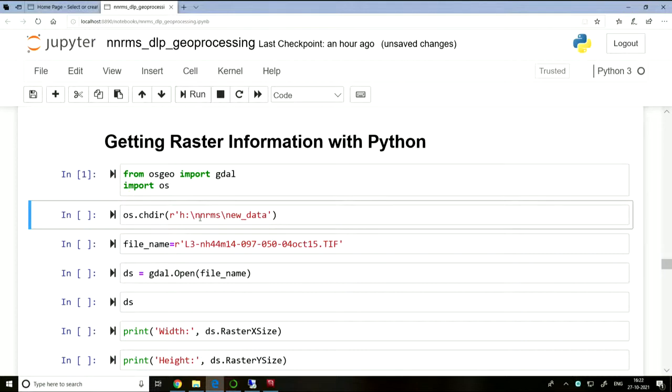So now what is happening here? My data is stored on the H drive in an NNRMS new data folder. First I am changing my working directory to this particular directory. If you don't do this, then every time you need to give the absolute or full path of your data file, and I don't want to give the full path. So I am just changing my working directory to the directory where my data is available. os.chdir changes my working directory to NNRMS new data.